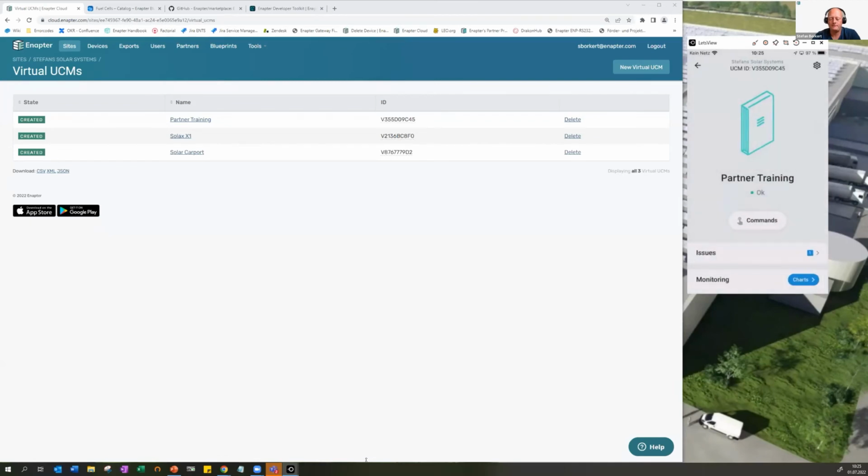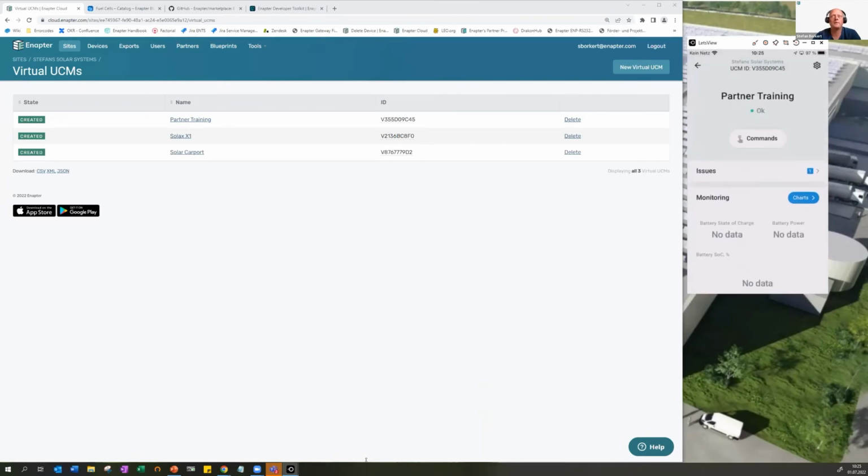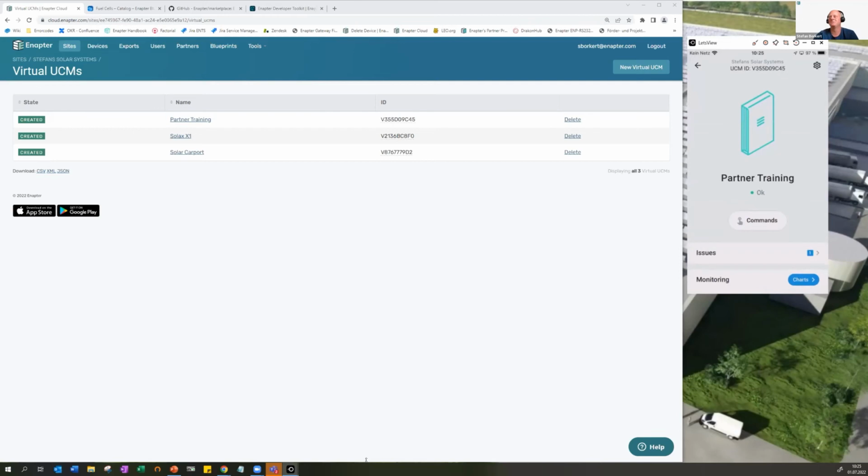Right. So this is just a reflection on how easy it really is to just install Blueprints to get it configured. And the same thing can be done on the left side here in the cloud.